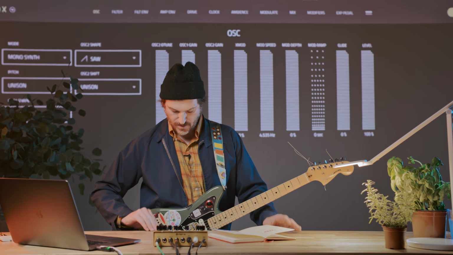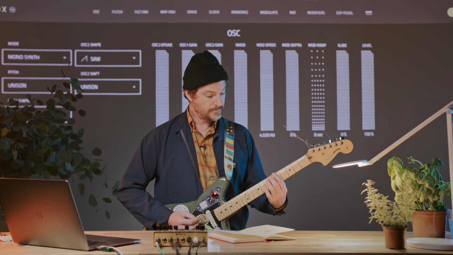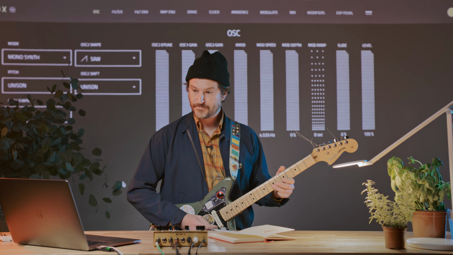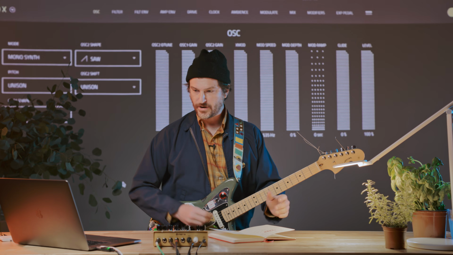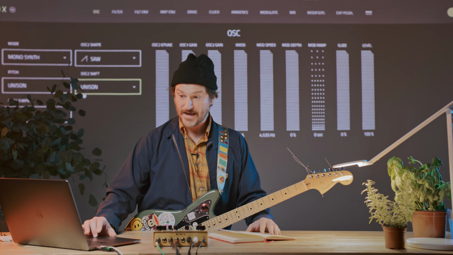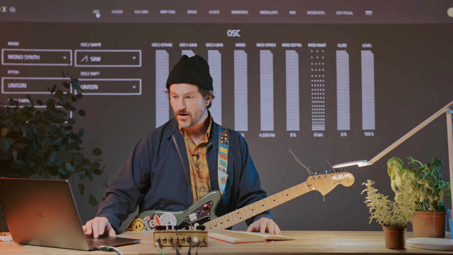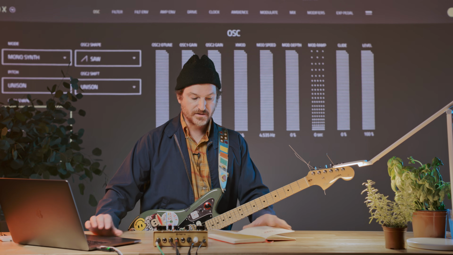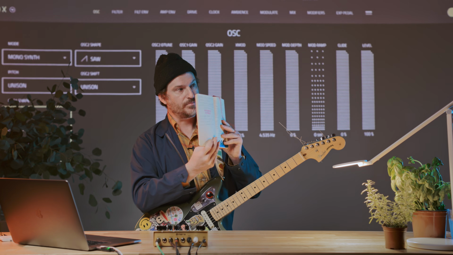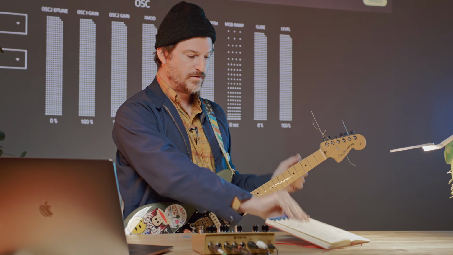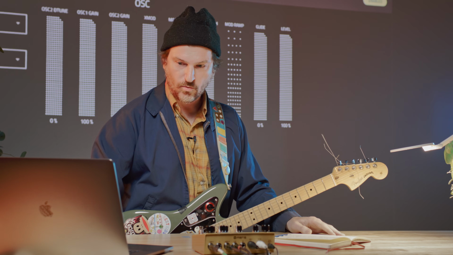This is a blank patch that sounds like this. Pretty boring, but we need to turn that into something really cool. So first we'll start on our oscillator tab. And let's see, I've got my secret cookbook that is no longer secret. I'm revealing this to the entire world here.